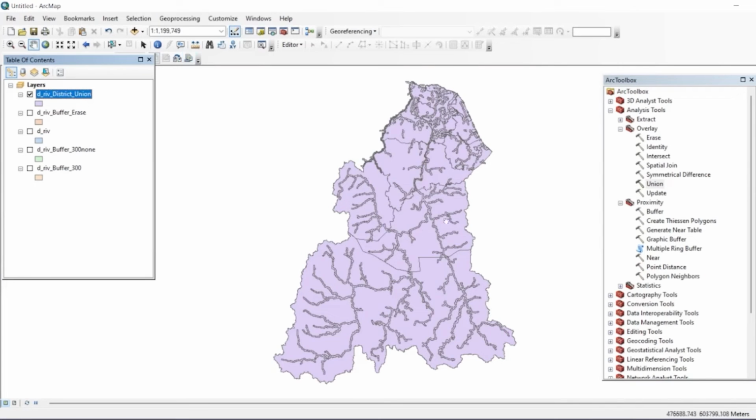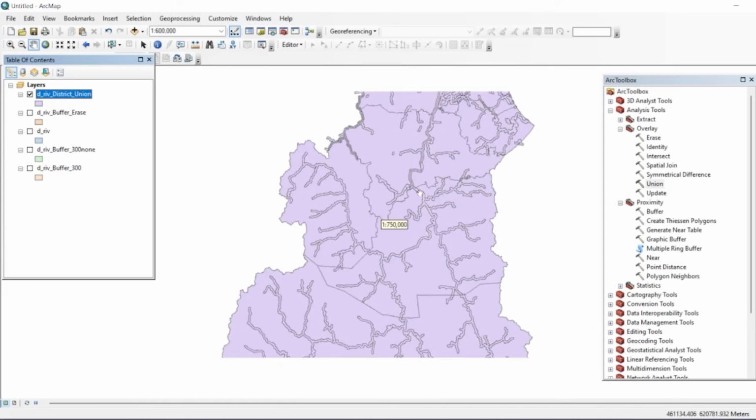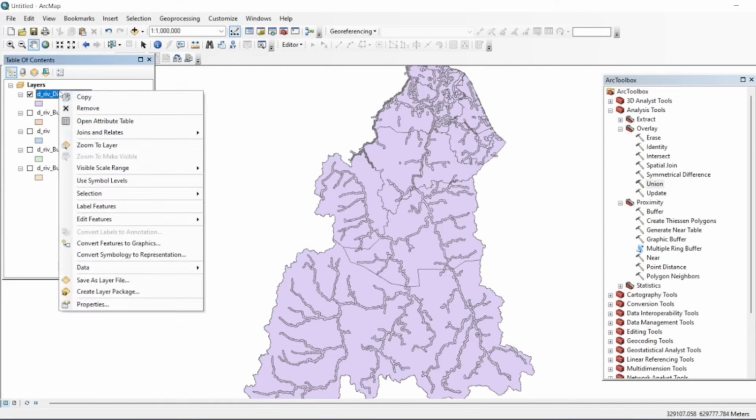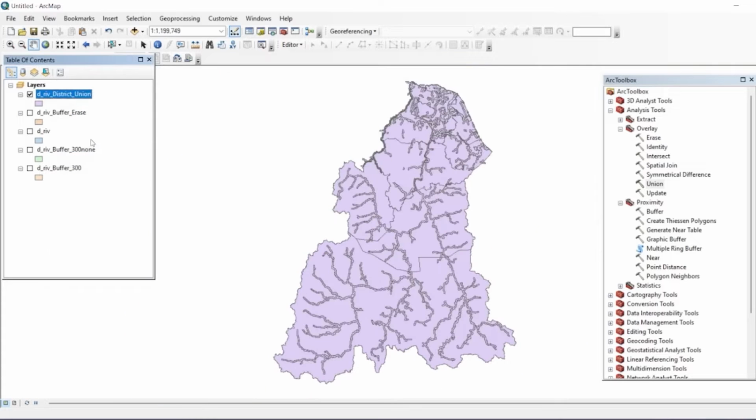So this is it. We already combined the district Kelantan and the buffer that we did just now, derive. We can also look at our attribute table to see the buffer here, polygon, and also district, and there's a name here. Okay, so that's how we do union.